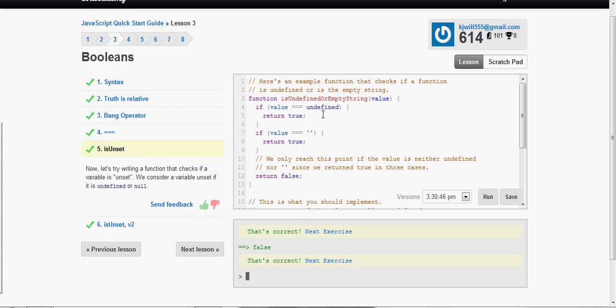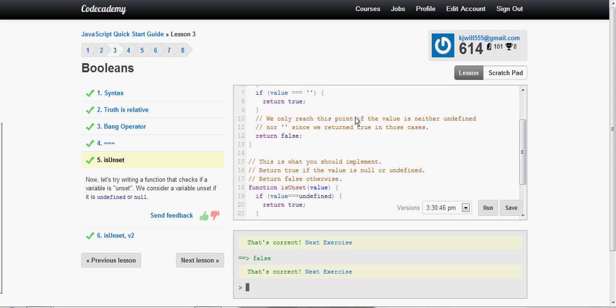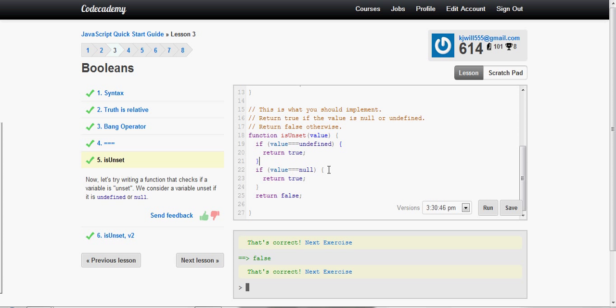So now we're going to write a function that checks if the variable is unset or not. So it gives us the example right here. Return true if the value is null or undefined, return false otherwise. So what we do here is we create one if statement. If value is equal to undefined, return true. Another if statement, if value is equal to null, return true. And then at the bottom of everything we have return false.